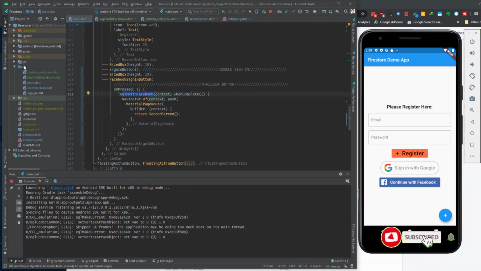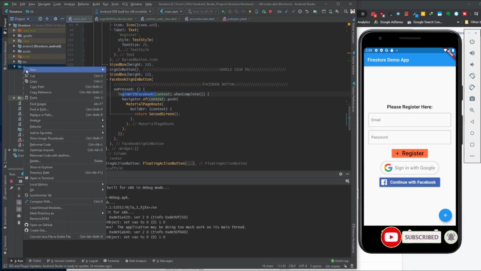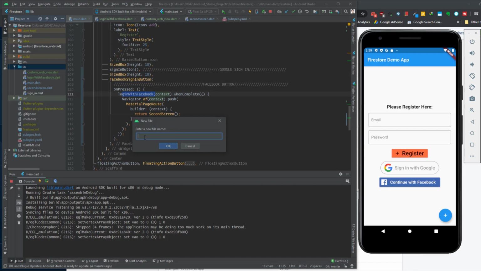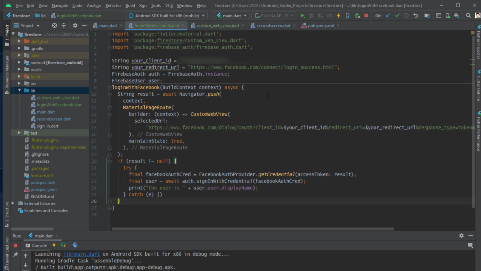I create another file by right-clicking on lib, New File. I name it login_with_facebook.dart. Inside this, I have this code. I'm going to share it with you. You can use the exact code, but here you have to replace this client ID with the app ID that you got from your Facebook developer account. And then here, the user is directed to the custom web view. It's a browser that opens when the user clicks the Continue with Facebook button. And then the user enters username and password.